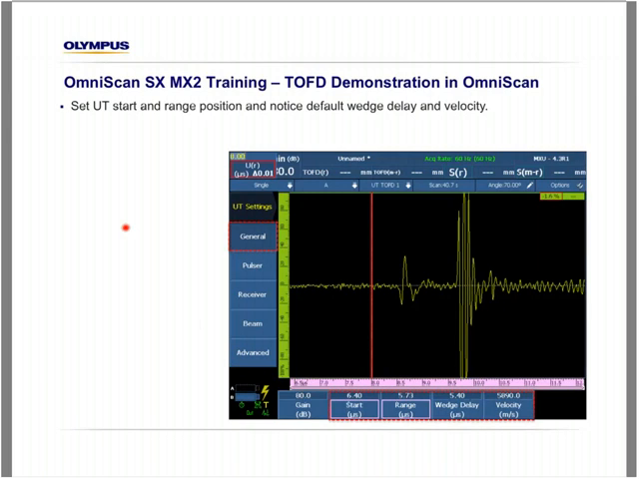After completion of the wizard, the TOFD group is created, and we see a single A-scan visible on the OmniScan. We're going to configure the UT parameters next, which includes the general, pulsar, receiver, and advanced submenus of the UT setting main menu. You see, coming directly out of the wizard, a default wedge delay was placed into the UT wedge delay. This would be the sum of both probes' wedge delay, the transmitter and the receiver.